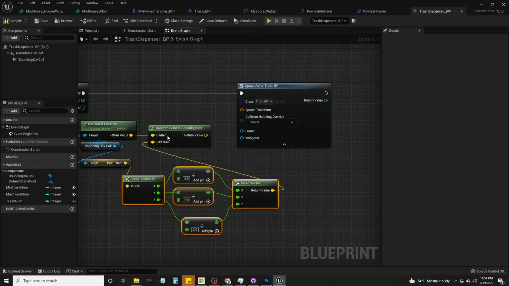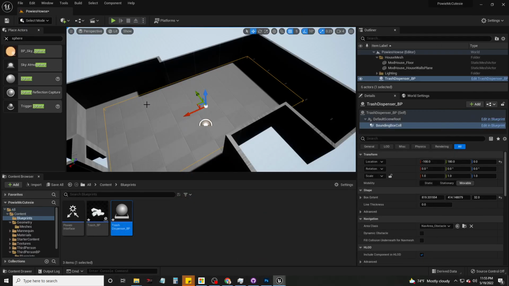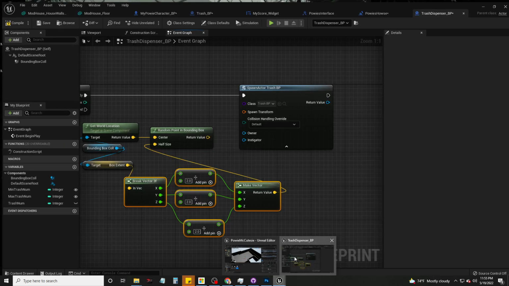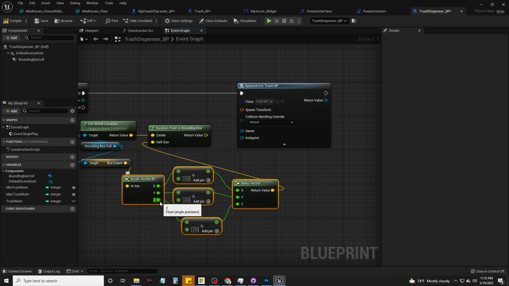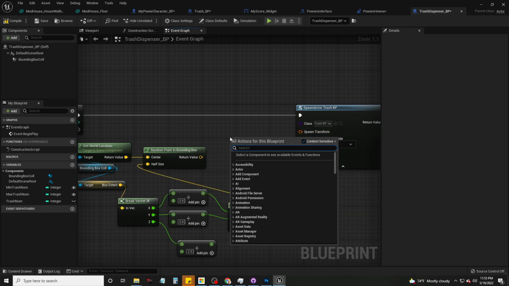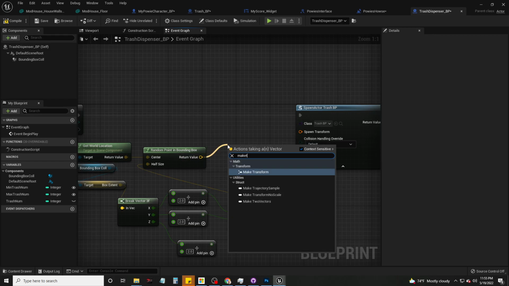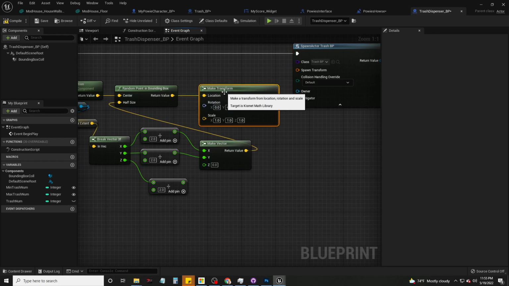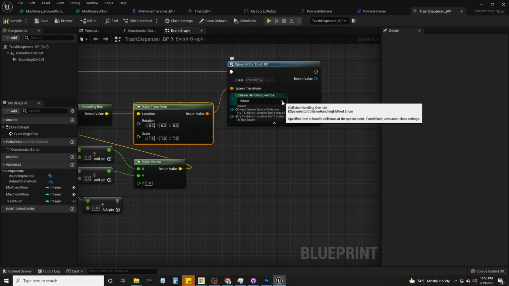Okay. But the Z actually needs to be whatever Z this is. So the Z of the mod house floor, and that just happens to be 0. Let's go ahead and do that. So I'm going to actually set this to 0. It's not a transform yet. Why is it not a transform? Let me make transform, because I need a rotation. Let's just set it to 0, 0. You know what? We could do random, and we could do scale as 1 to 1. That's fine.